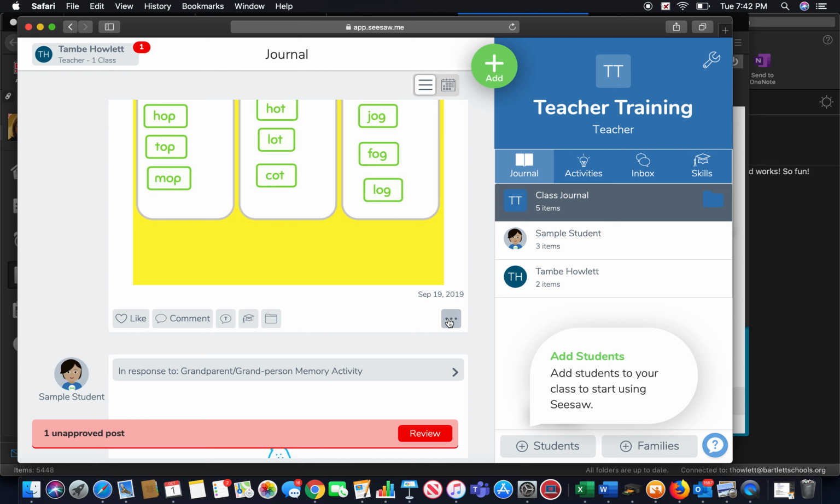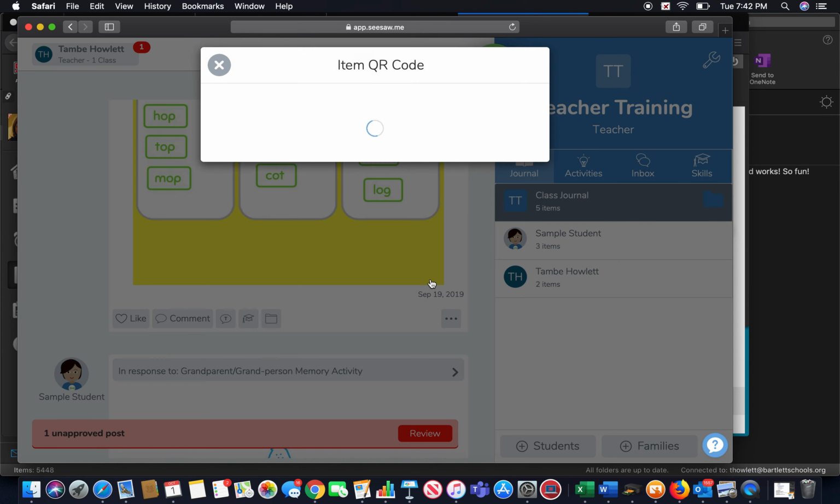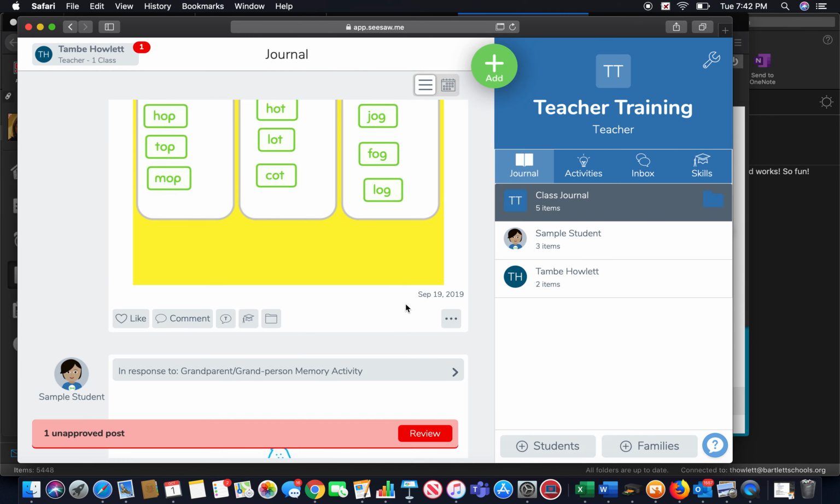If you want to access the QR code, you press on the 3 dots, and then you would go to Get Item QR Code. The QR code appears, and you could print that. Someone at another school told me it's best to do a PDF of that and then print it, so that you get a little bit clearer picture of that. I think either way would probably work, but that is how you get the QR code.